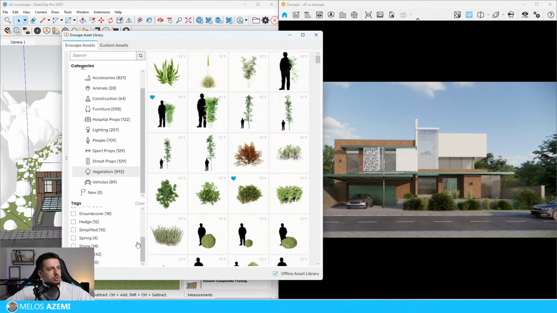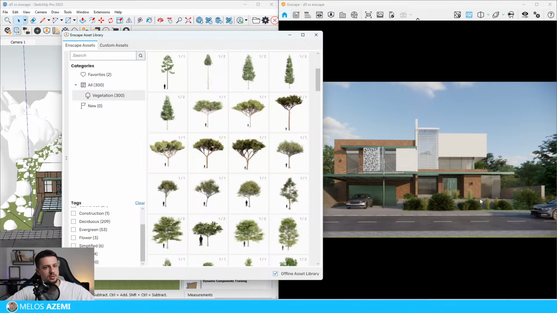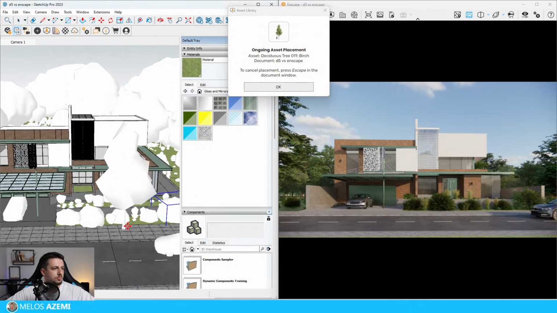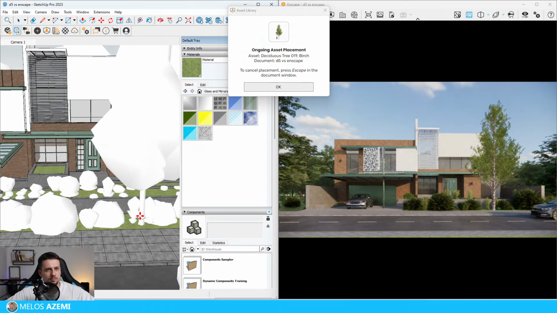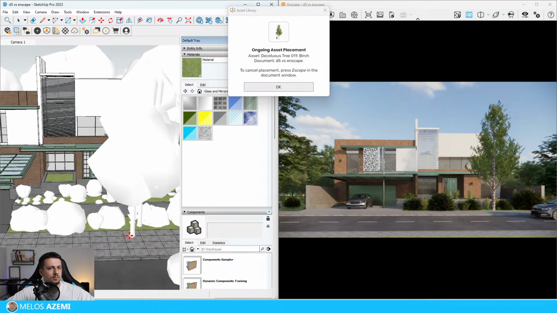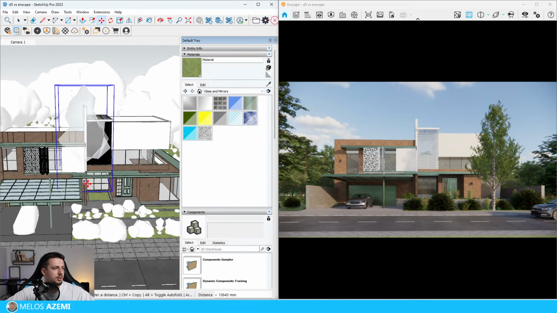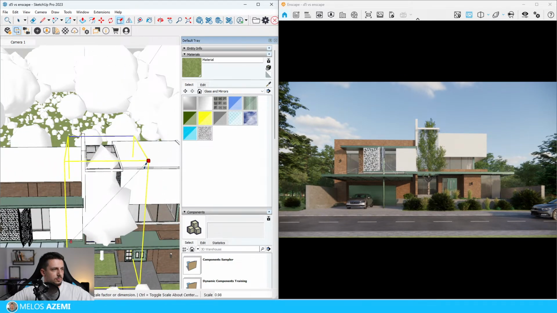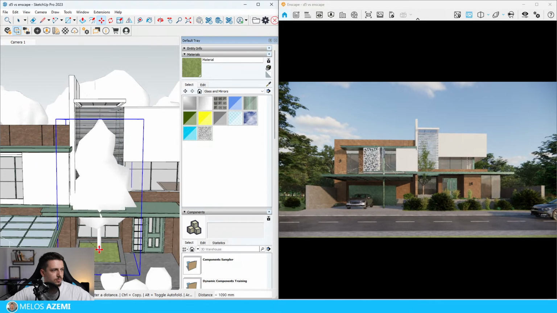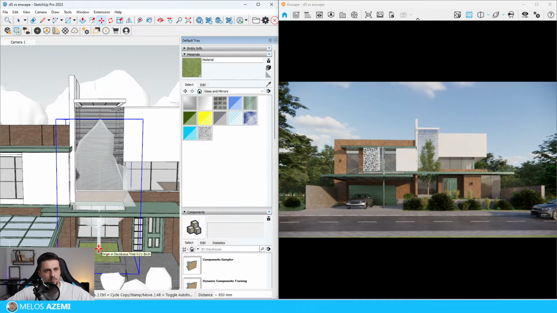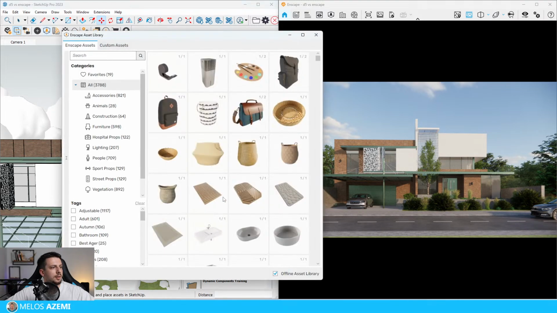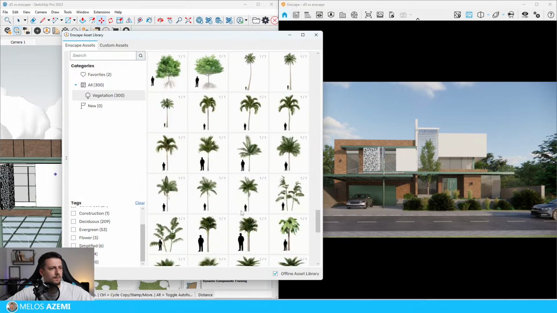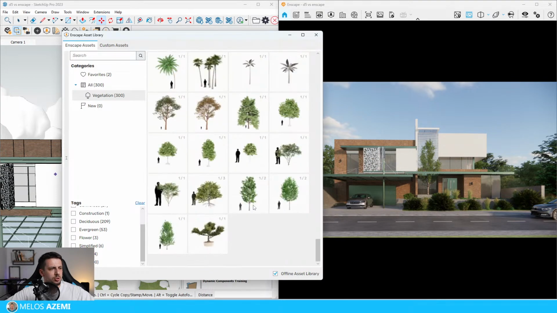I want to find some smaller trees that maybe I can place around here. That is a bit bigger than I would like it, but I think it would fit well here, right? Okay, and then asset library, let's go to vegetation. Let me go to tree once again. I'm not sure would this work.